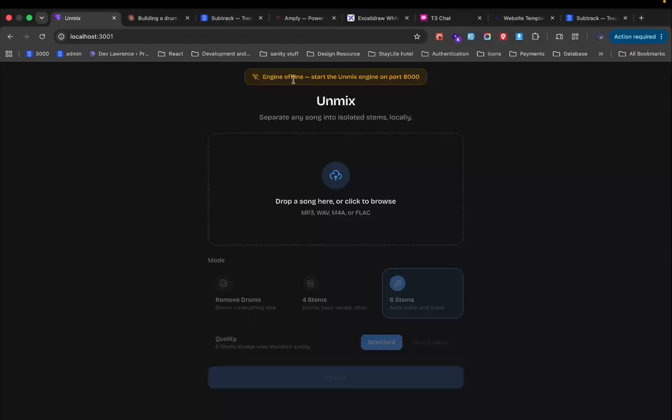And again, this is a cool feature. Like the engine is actually off. I closed VS Code and it's letting me know that okay, the engine is off.